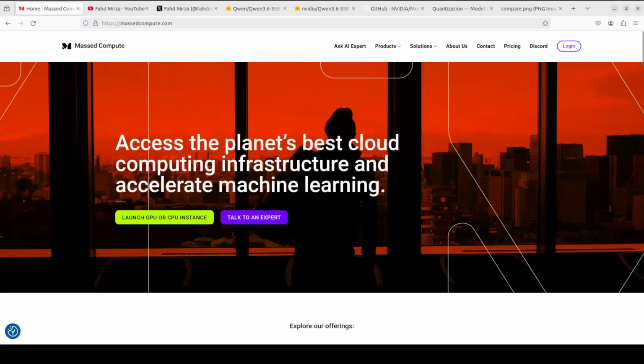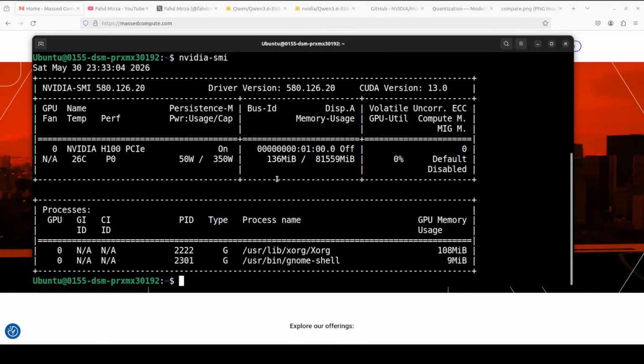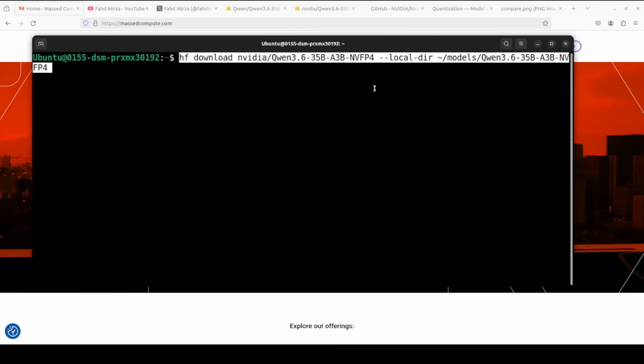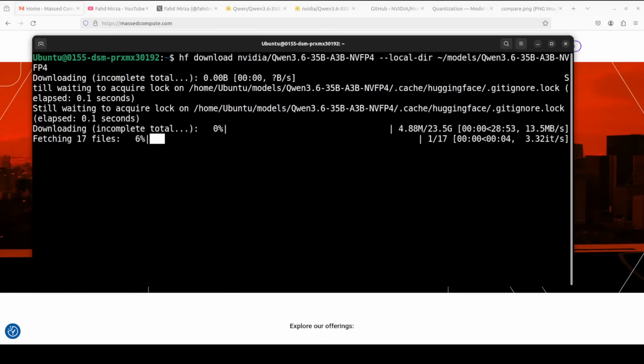As I said, I'm going to tell you in very simple words why exactly you need a Hopper architecture, which is H, and not the Ampere one like RTX A6000, which I normally use. Let's quickly download this model from Hugging Face. I'm just going to use that Hugging Face CLI. The model is just around 23.5 gig.